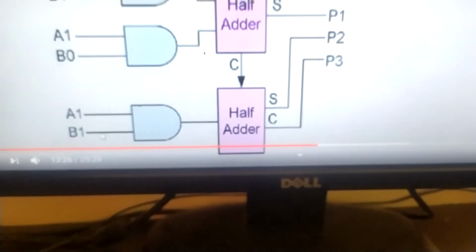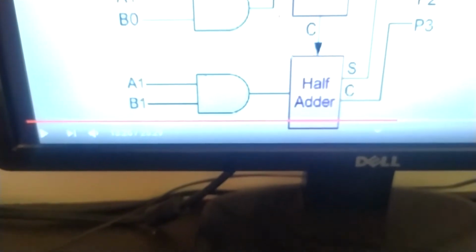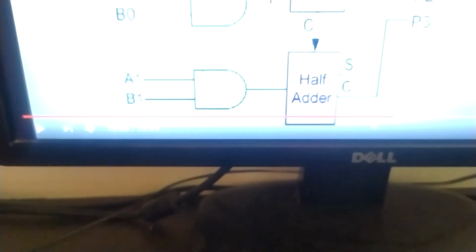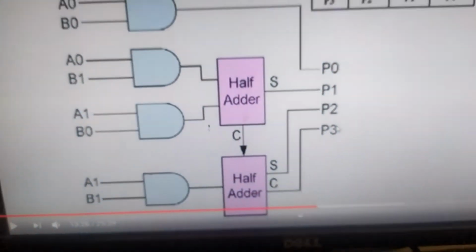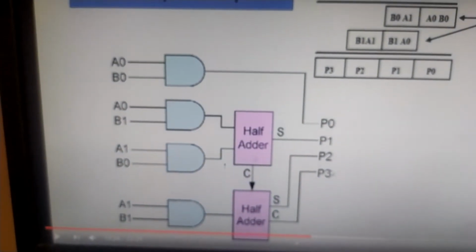A1 B1 is a partial product obtained using a logical AND gate, taken with the carry in. Then you perform addition and get the full adder sum and carry. So you get P2 and P3. This is the implementation of the 2-bit by 2-bit array multiplier.